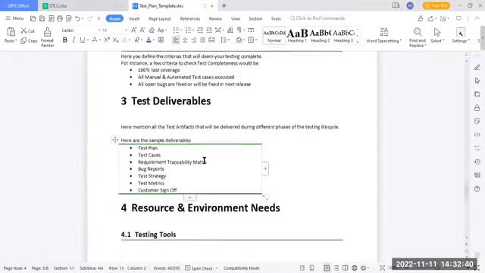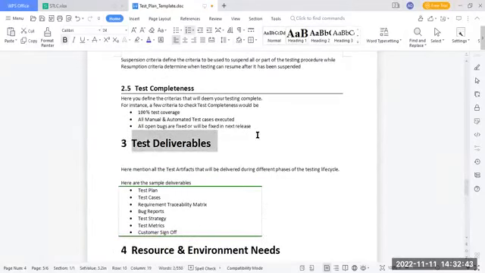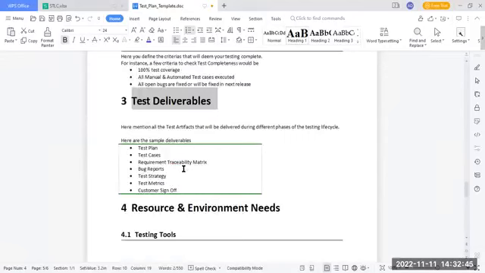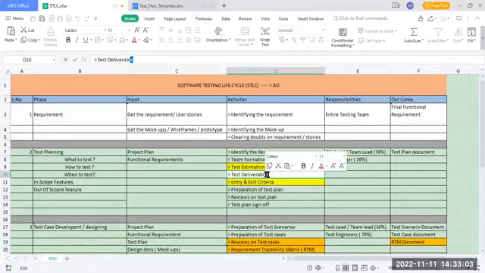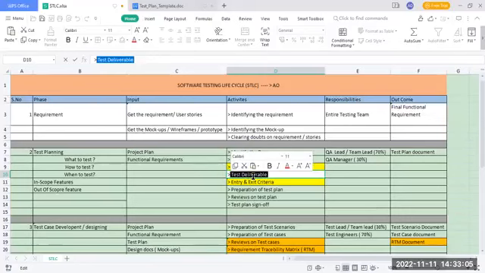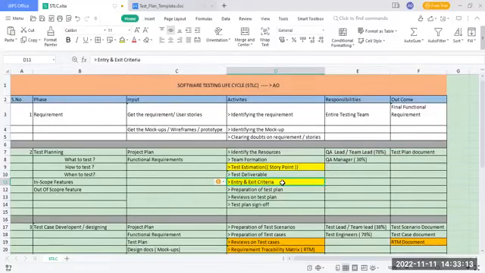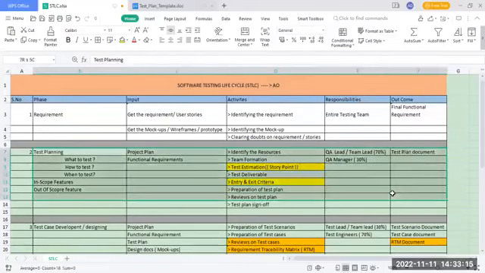So just remember this. Test deliverables: it's nothing but whatever documents will be part of your testing activities. That is nothing but test deliverables. Remember this one. Test deliverables is all the documents which we are preparing as a QA. We will discuss it, don't worry. So any doubt here regarding these test planning activities?